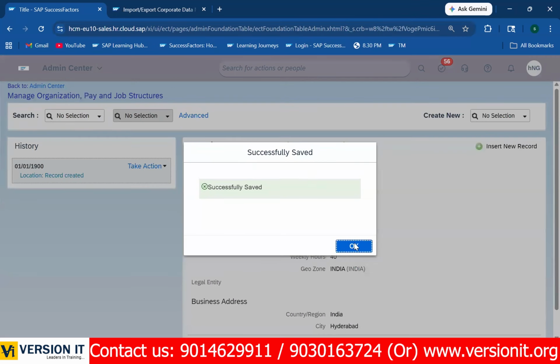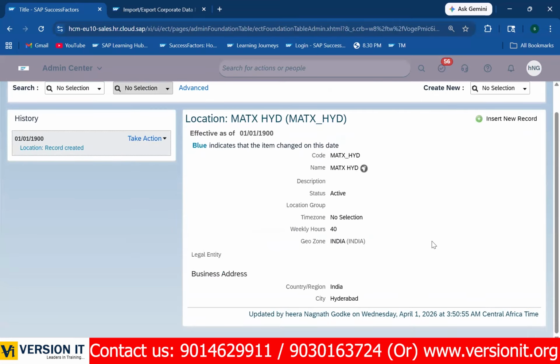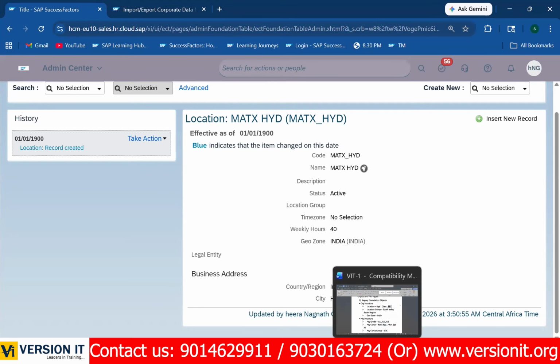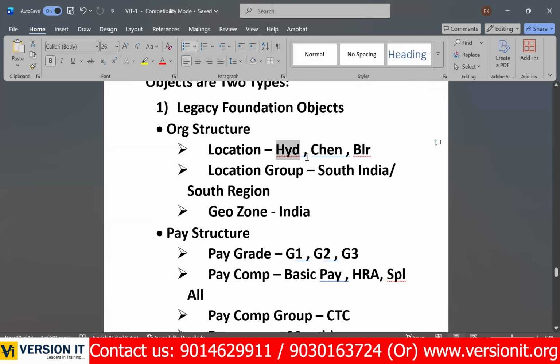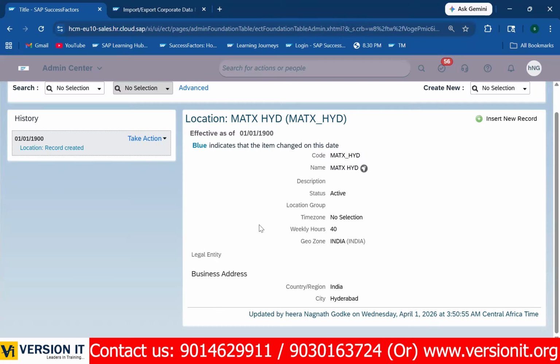See, this is the way to create the record. Is it clear? Now, for example, by mistake, I have created this record with the wrong details. In the client requirement, it is showing simply Hyderabad location, Chennai location, and Bangalore location. But if you want to create one location, this is the work you need to do. You need to provide all these details, and if you save the record, then the system will create one record, that is Hyderabad.